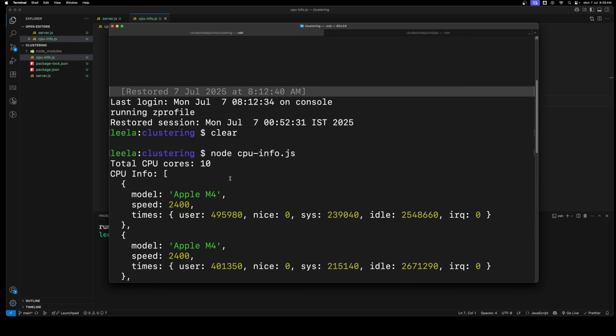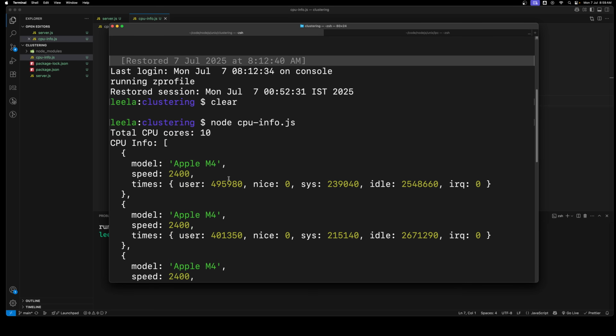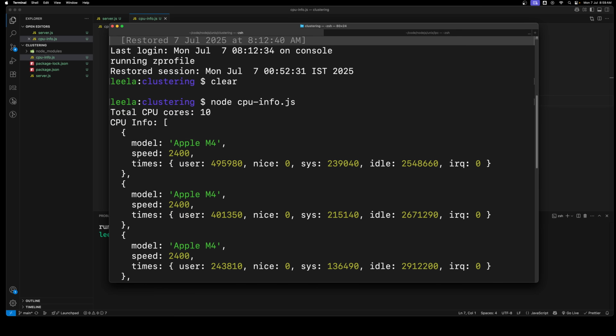Each element in the array is an object like model Apple M4 and speed 2400 megahertz, and in the times you will be able to see the user time. So these are the things you will be able to see.